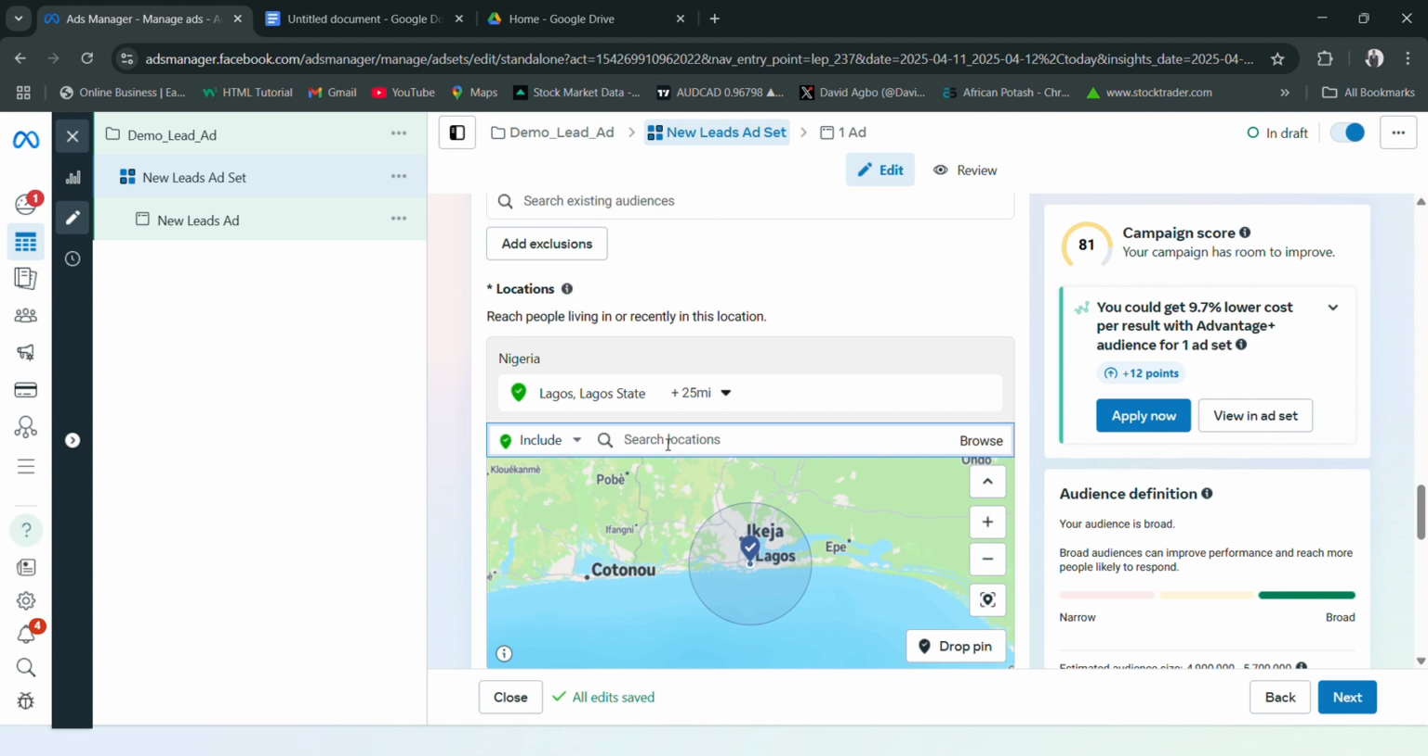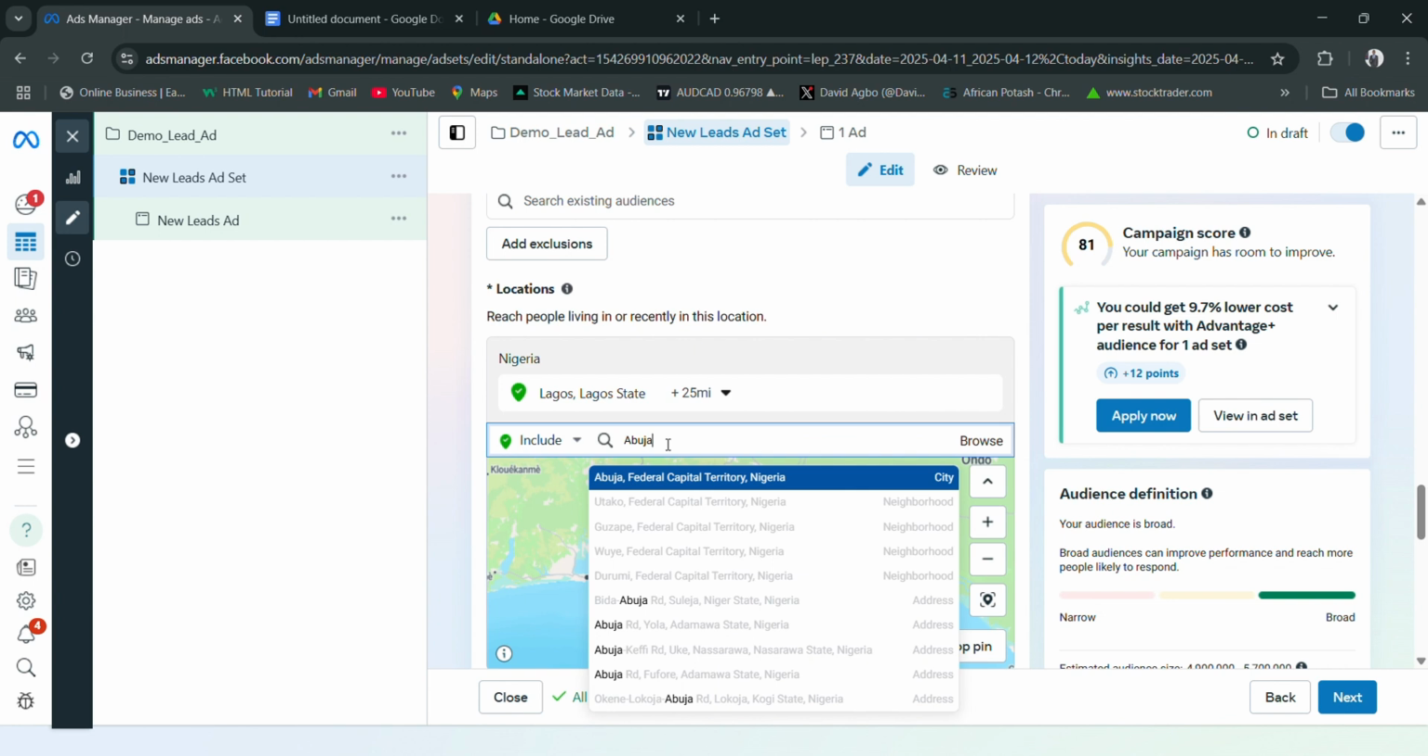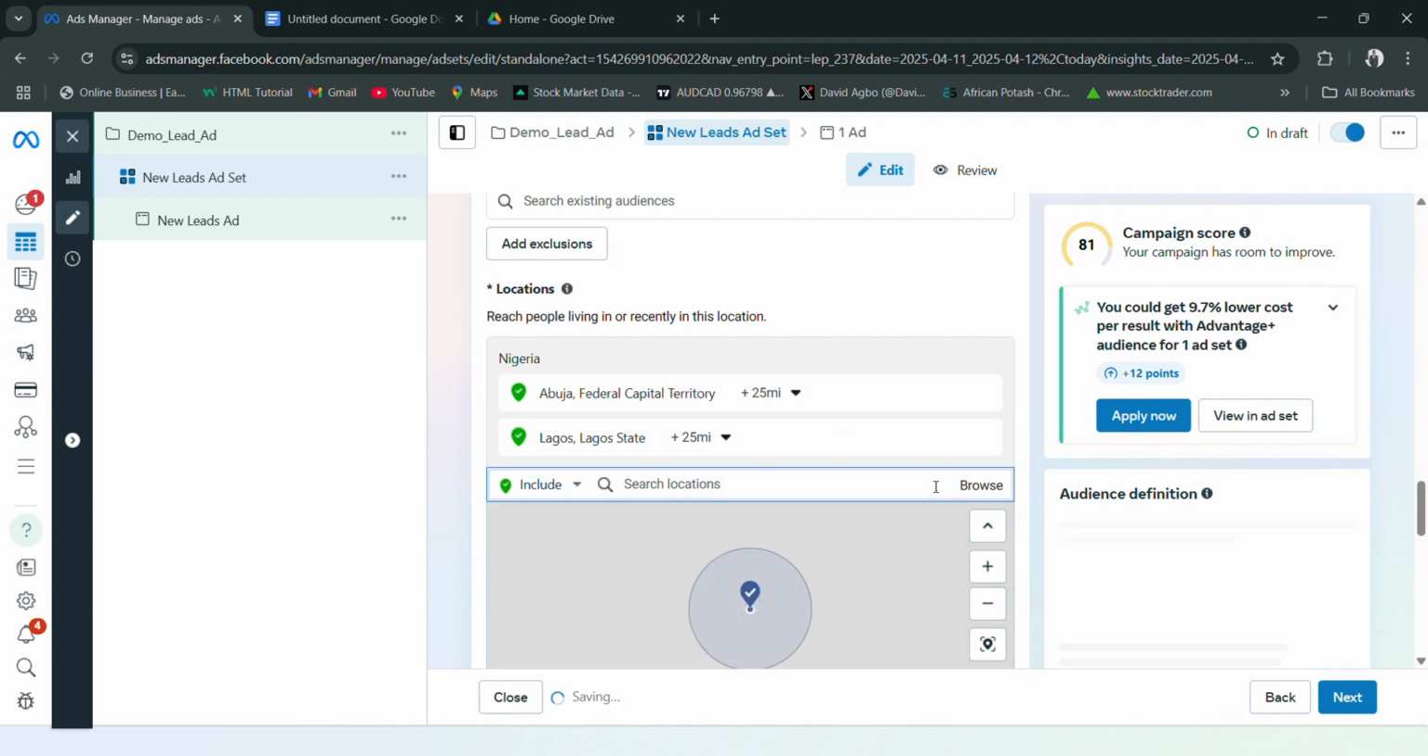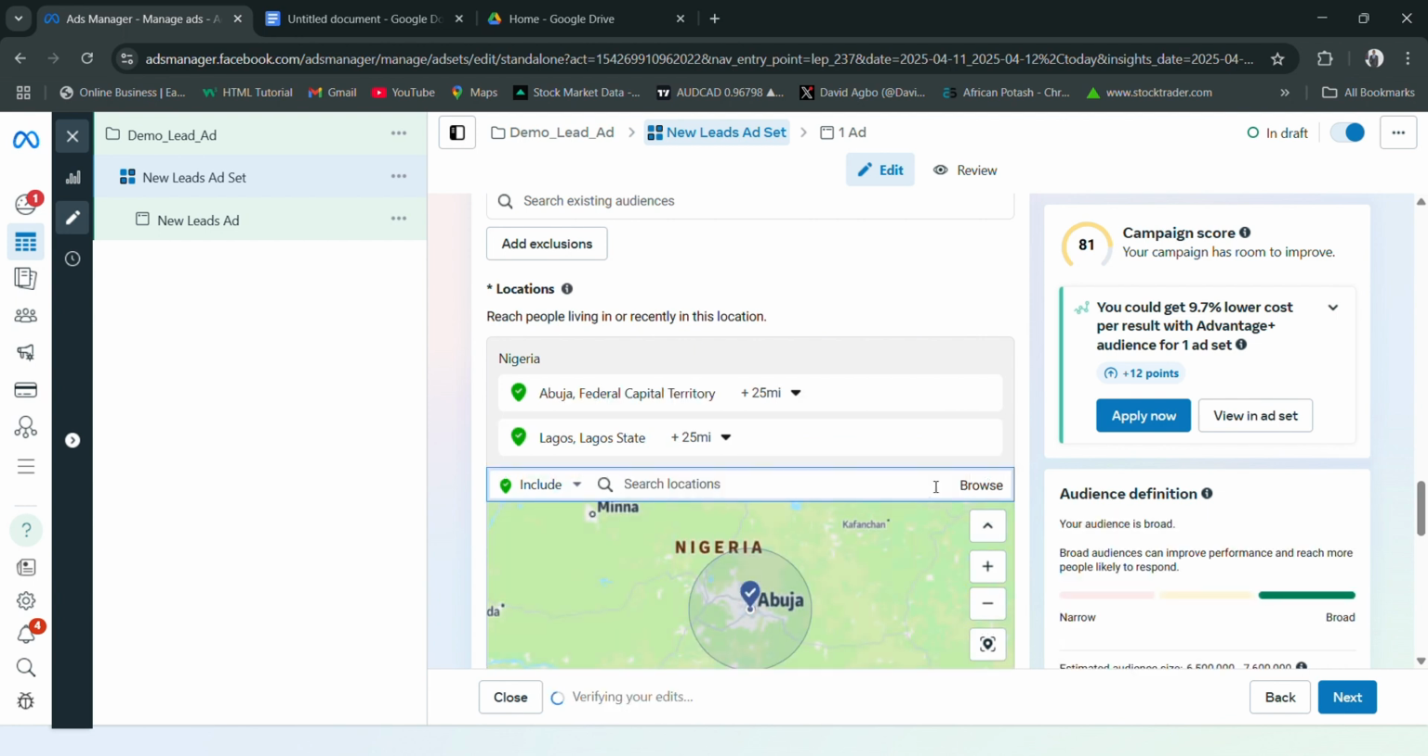So if I want to target people in Abuja, for instance, I can still do that. All I have to do here is to come here and select Abuja. Now I am just going to work with these two cities. So the next thing I'm going to do is, I don't want my advert to show to everybody in Lagos and also everybody in Abuja.